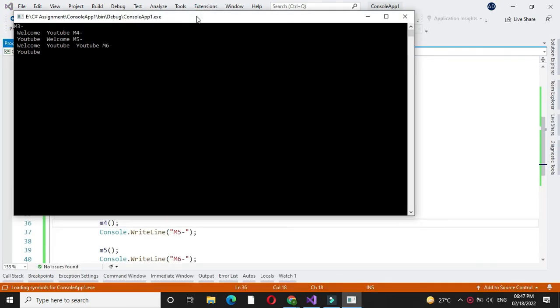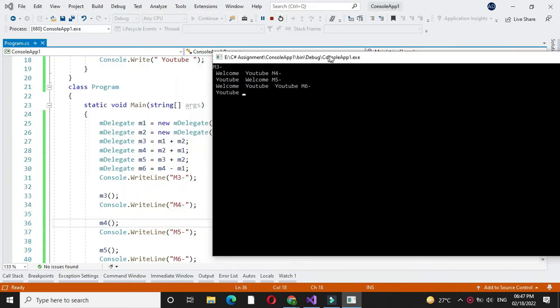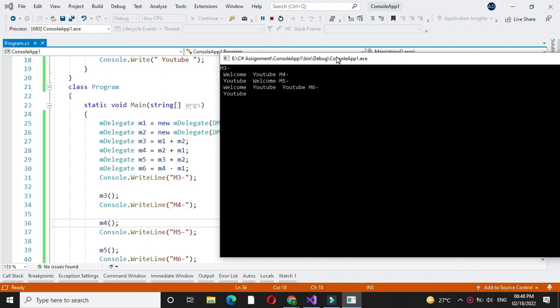It will display M3 as welcome YouTube, M4 as YouTube welcome, M5 and M6. Here in M3 we have called M1 plus M2. M1 will be welcome and M2 will be YouTube. So M3 will be printed as welcome YouTube. M4 will be printed as YouTube welcome, since in M4 we have added M2 plus M1. Then M5 will be printed as welcome YouTube and then YouTube, since in M5 we have added M3 plus M2. So value of M3 is welcome YouTube and M2 is YouTube. So it will print welcome YouTube and again YouTube.